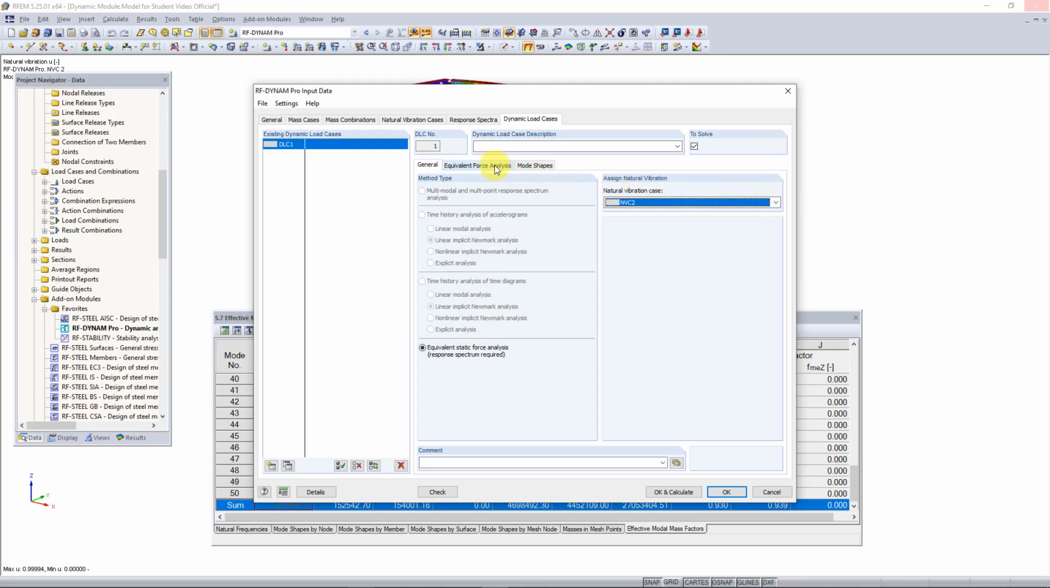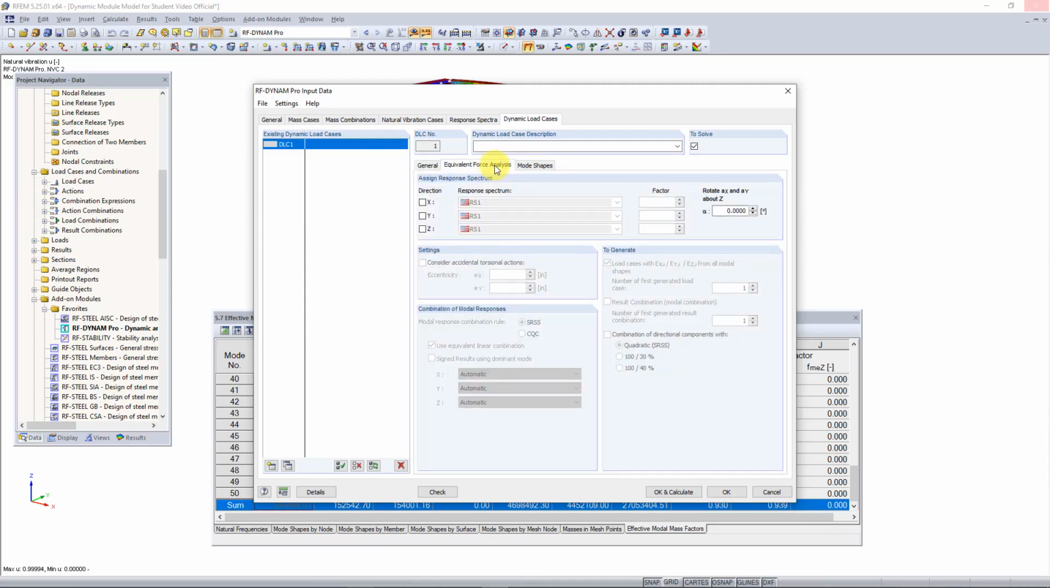And then the next thing we need to do is go under the equivalent force analysis tab here to tell the program which directions we need to excite the structure, for example. For this video, I'm only concerned with the two orthogonal directions, x and y, so I will activate those.